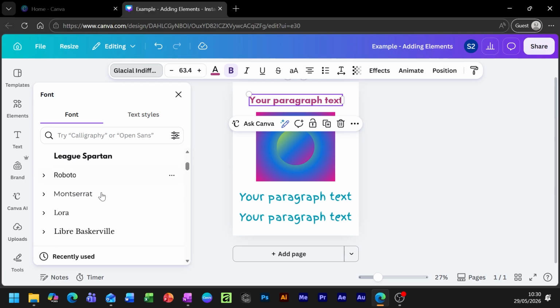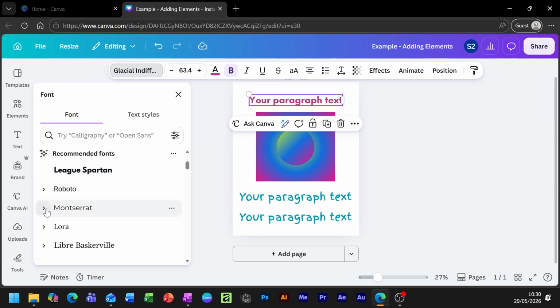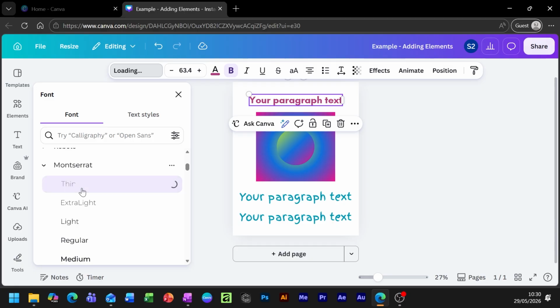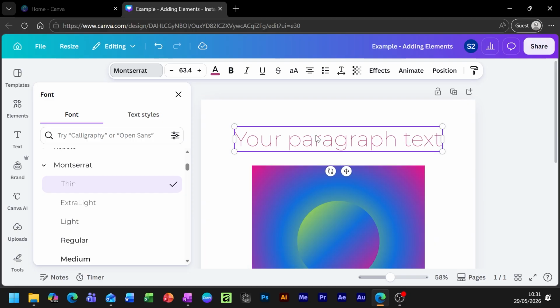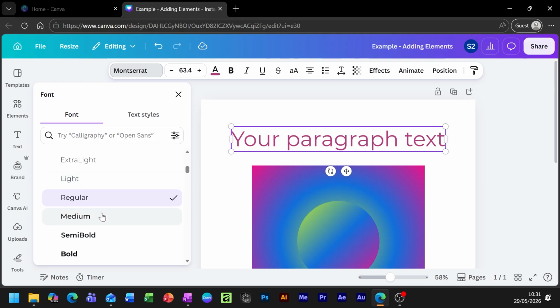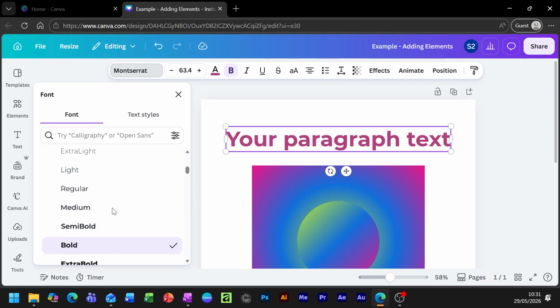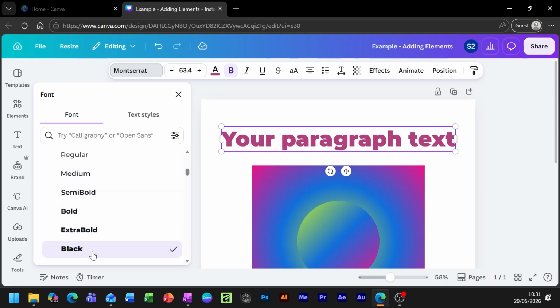Already programmed into them. One that's really good for this is Montserrat. This is one of our fonts in the Board of Education. It has a really thin weight. I don't know if you'll be able to see that, but that's quite a thin weight of the same text. Or there's an extra light and a medium, semi-bold, bold, extra bold, and black.